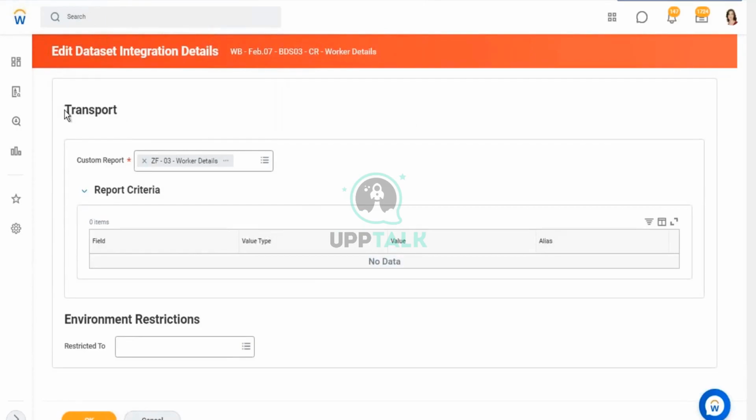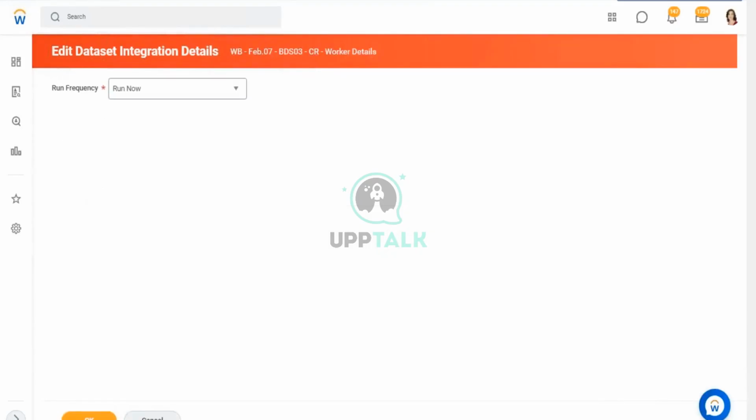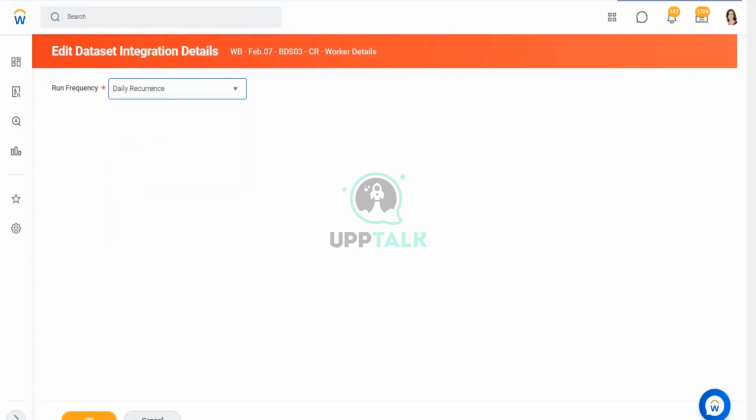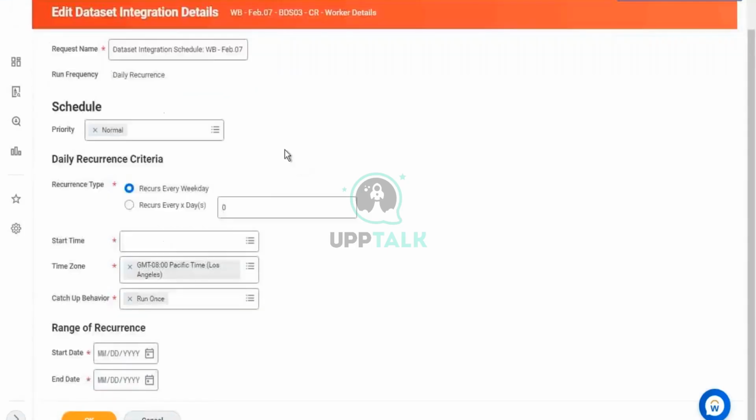Here, this is my initial transport protocol, which is what was selected when I initially created the base data set, wherein we selected the custom report. The next screen is where we define the run frequency. Instead of running it now, I can run it on a daily or weekly basis. Let's say I want to run it on a daily occurrence. Here I can define the integration schedule. I want it to run every week, or every 5th day or every 10th day.